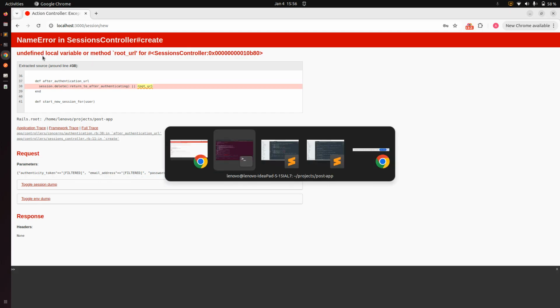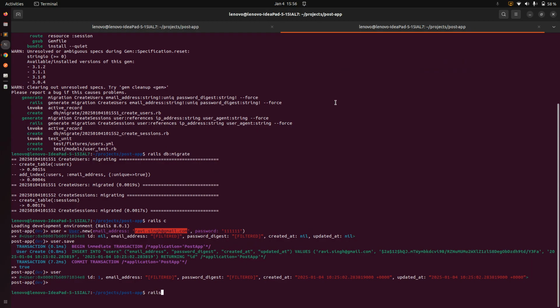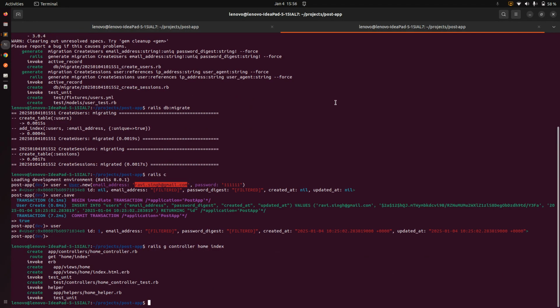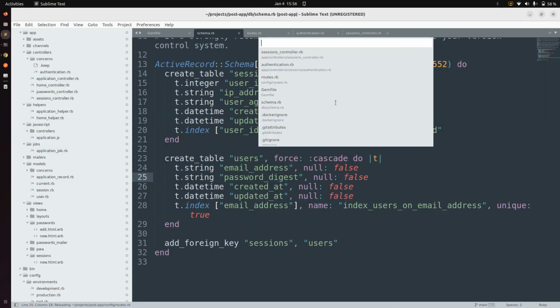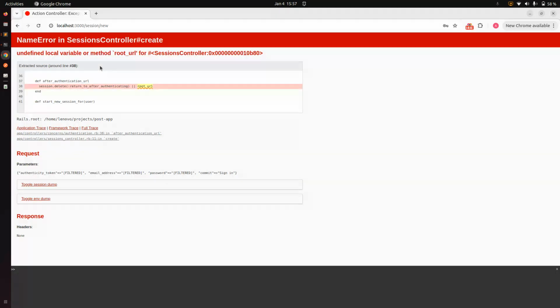In the logs you can see that the session has been created, I mean the user has been signed in to the system, but we are still seeing this error, undefined local variable or method root_url. So what we need to do is exit the console and generate a root URL. For example, let's say rails g controller home index. When you go to the routes.rb, make it root home#index. Save it, and now go to the root URL.